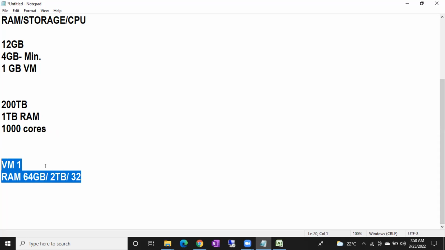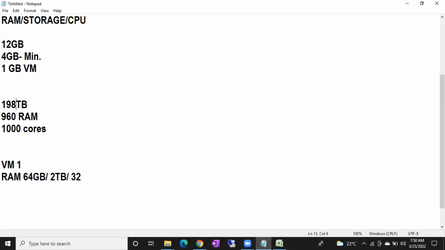Now you want to create VM2. As they used 64 GB out of 1024 GB, how much will be remaining, guys? 1024 minus 64 means 960 GB RAM will be the remaining RAM. 2 TB they used, right? So 198 TB remains if you subtract 2 TB. 1000 cores they used 32 cores. If you subtract, 1000 minus 32, how much? 968. Yes, 968. So now they are asking to create one more VM.